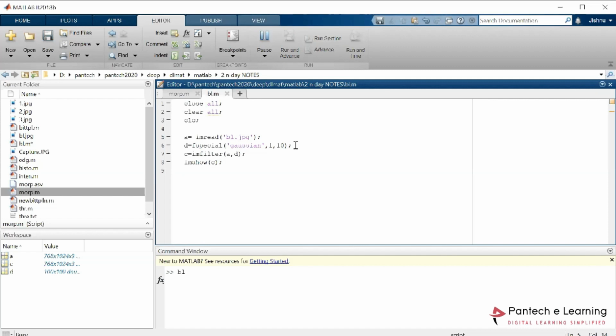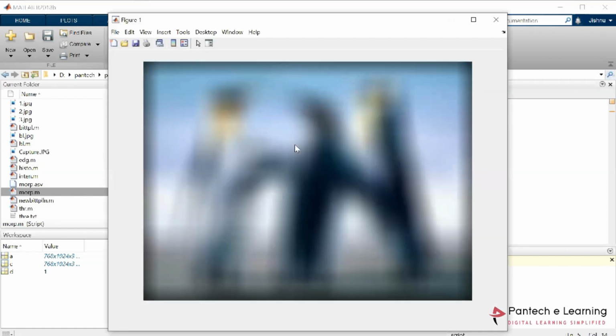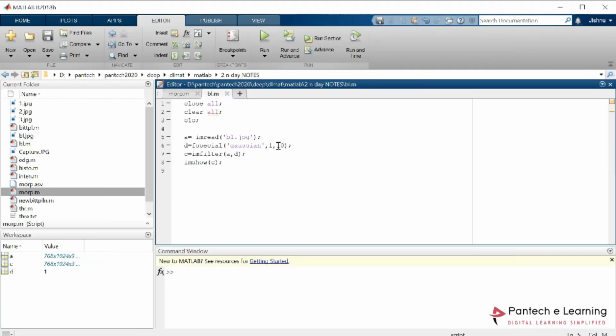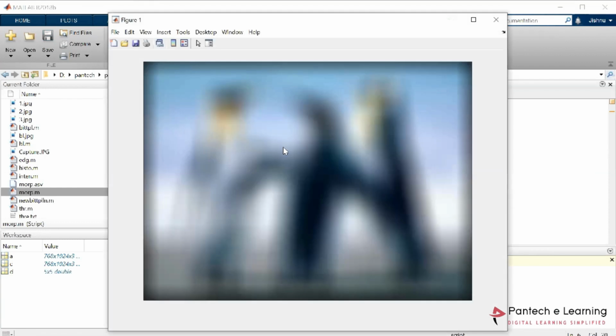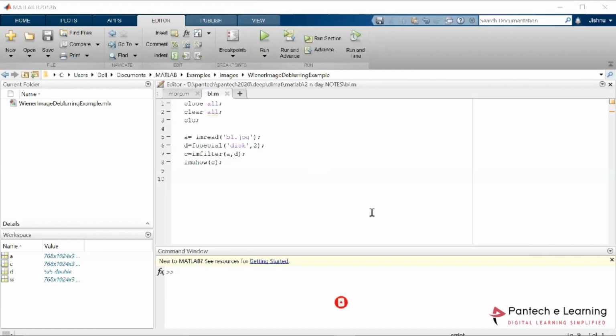What happens to this particular image? Whatever image has been stored in that particular range, that only it will be displaying. Let me change this into disk, comma 2. So this will be the same way of setting inside that particular section. By this, we came to know that this set of code is used to blur the image only. How to deblur a particular kind of image, that is what we are going to see now.